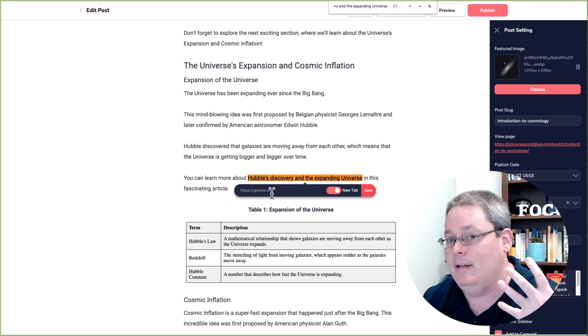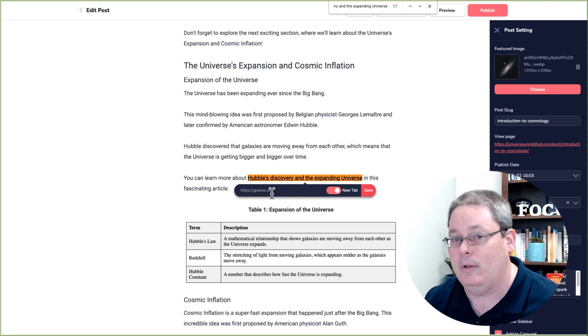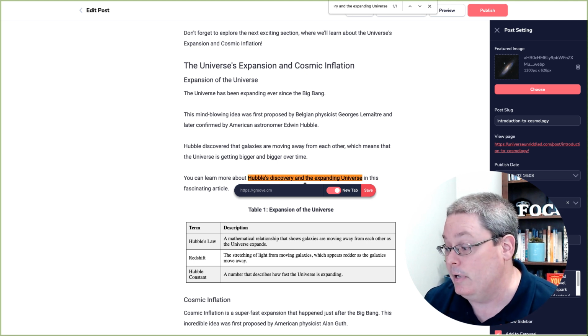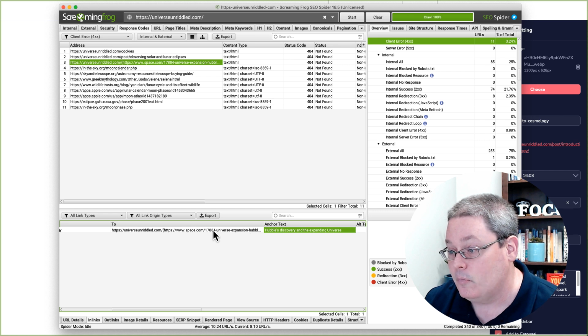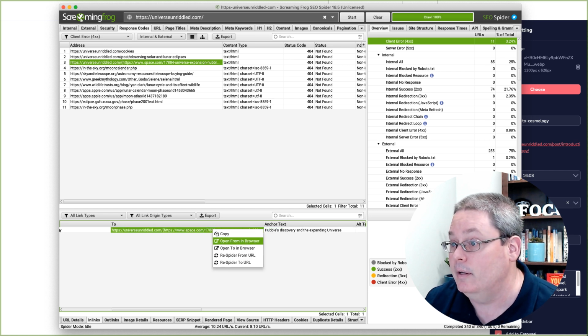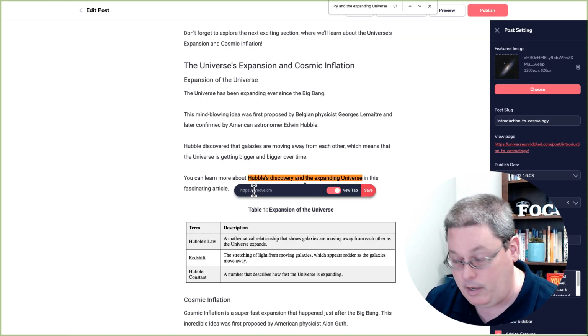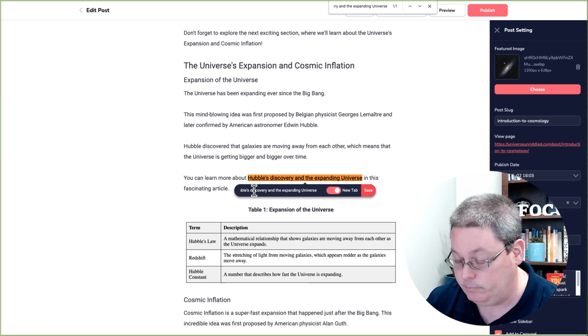Again, we're talking about GrooveBlog here. Typically what will happen is you'll open it up, it'll show the link, and you can edit it or copy it. But we can go back to Screaming Frog, copy this, go back to GrooveBlog and paste that in.